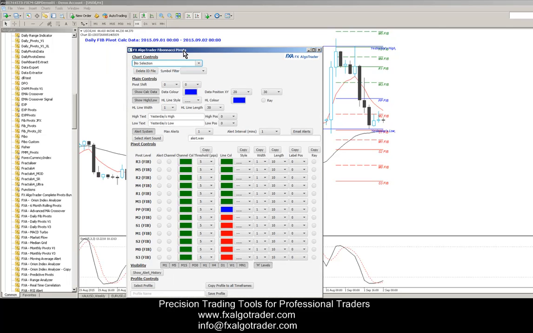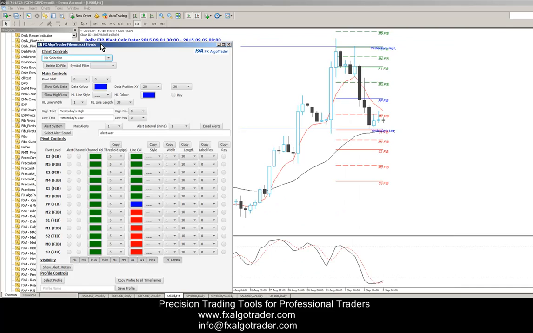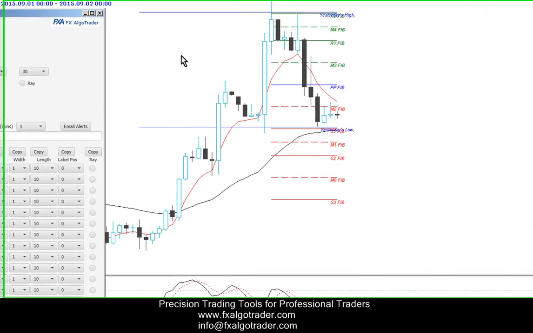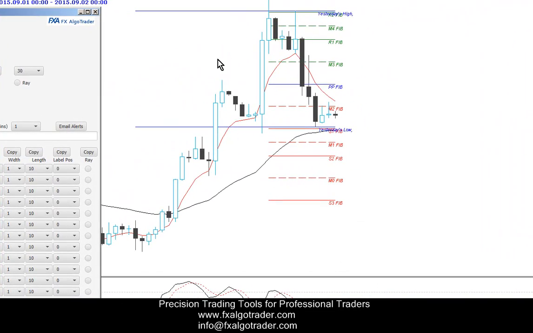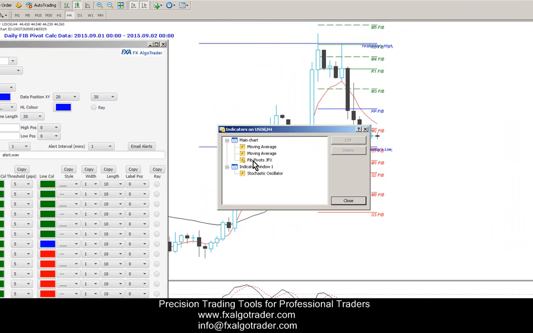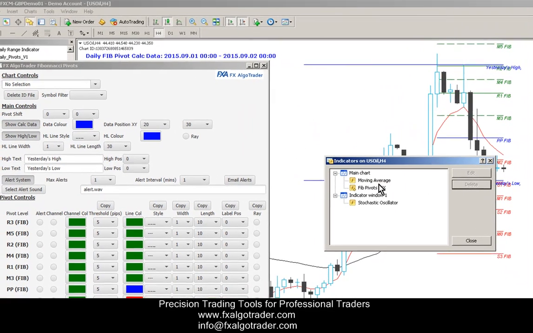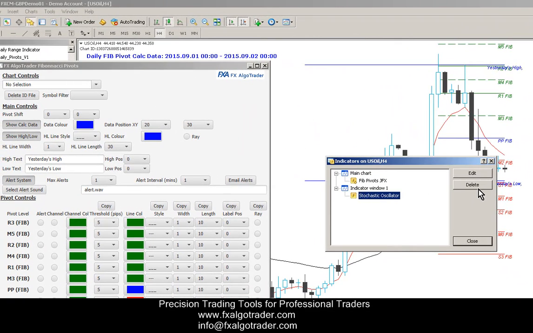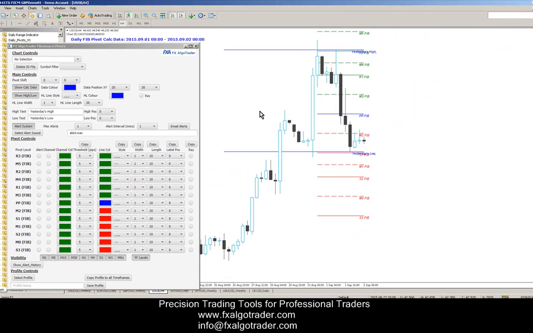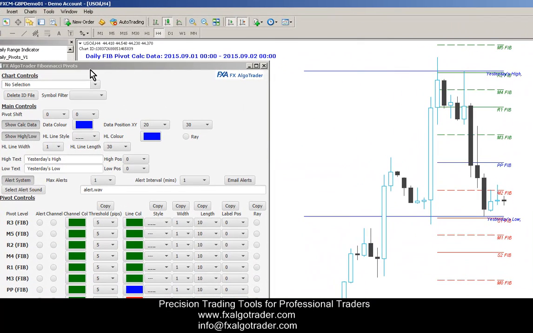When we load that on the chart, we can see this interface comes up, which we can position wherever we want on the chart. And I'm running this actually on US oil, and I've also loaded an underlying MT4 indicator, which is called Fib Pivots JFX. Let's just get rid of these moving averages as well so we can clear things up a bit, and the stochastic. So this is the Fibonacci Pivots indicator on this WTI chart. You can use this with any asset class you want.